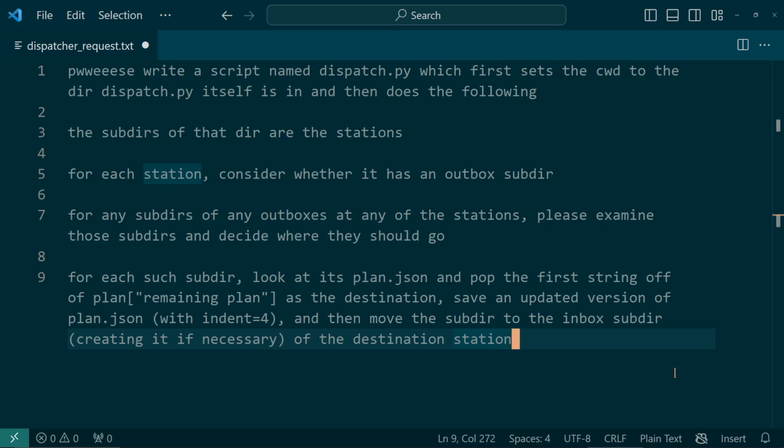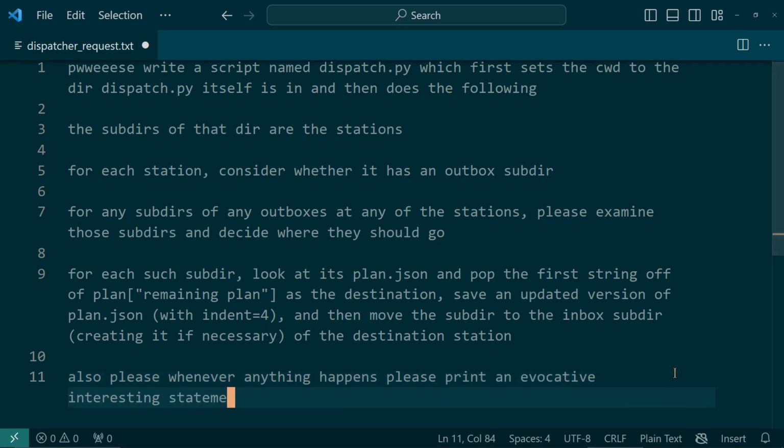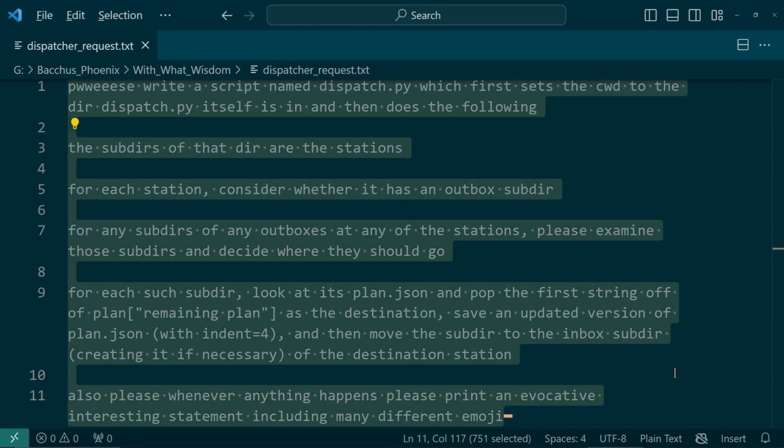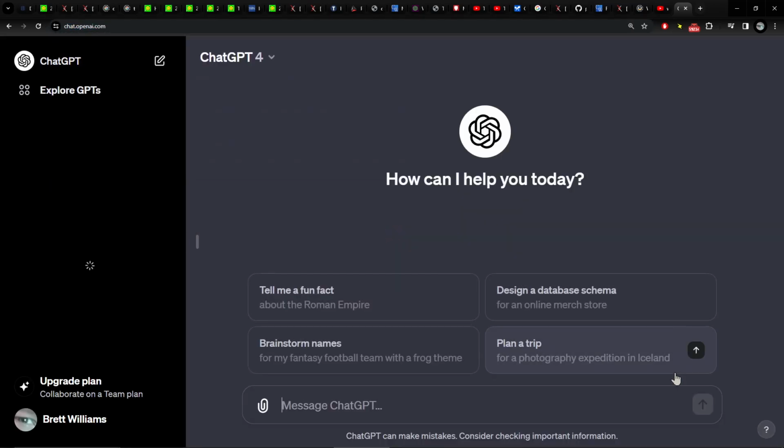Oh. But it thinks we're still in Unix, so it would just make it very quiet. It would just do that. But I want it to say stuff. So I want to say also, please, whenever anything happens, please print an evocative, interesting statement, including many different emoji. All right. And then, so there we go. That is the instructions for the instructions. And then we just have to go to a robot and ask for it to be realized.